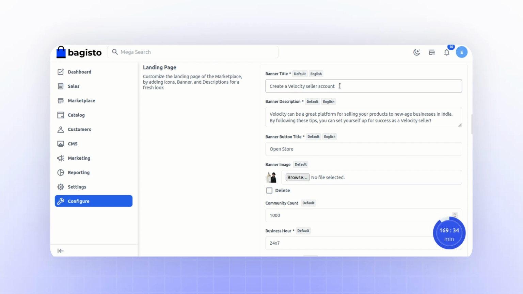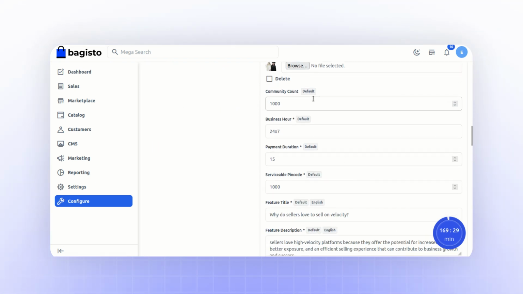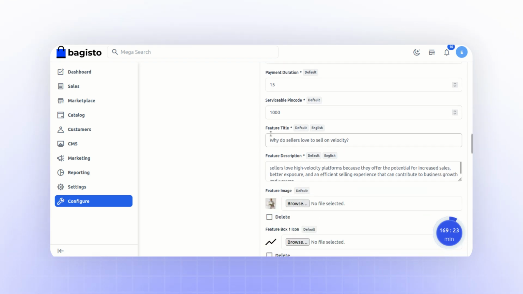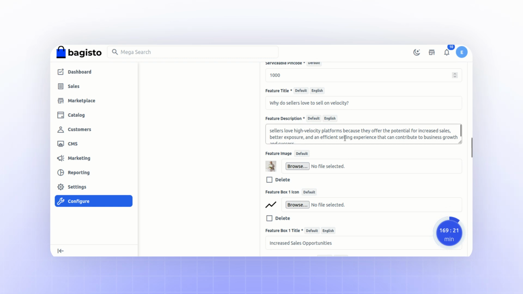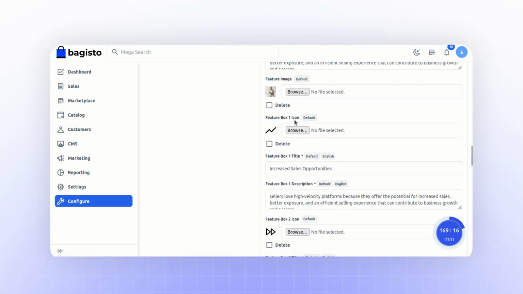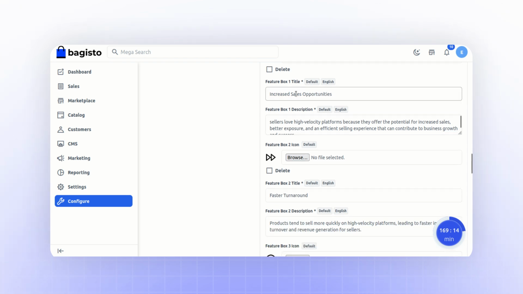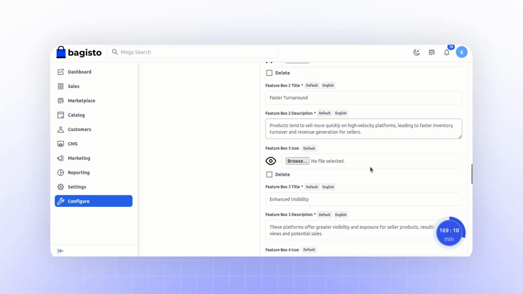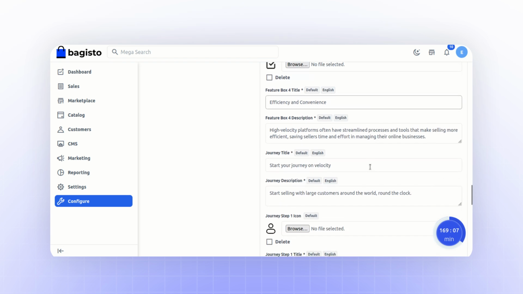Enter Banner Title. Banner Description, enter Banner Description, Banner Button Title, enter Banner Button Title, choose Banner Image, enter Community Count, enter Business Hour, enter Payment Duration, enter Serviceable Pin Code, enter Feature Title, enter Feature Description, and choose Feature Image. Then choose Feature Box 1 icon, enter Feature Box 1 Title, Feature Box 1 Description, then save for Feature Box 2, Feature Box 3, and Feature Box 4.